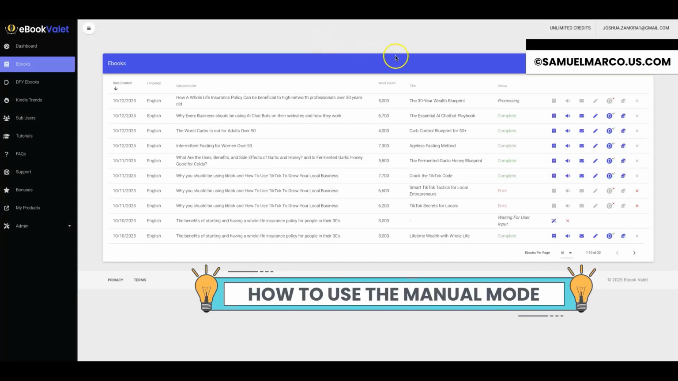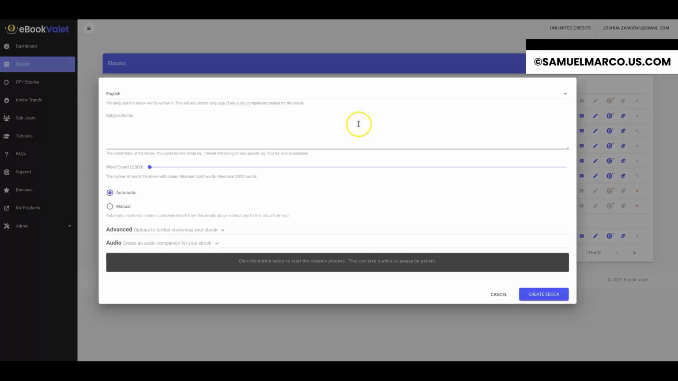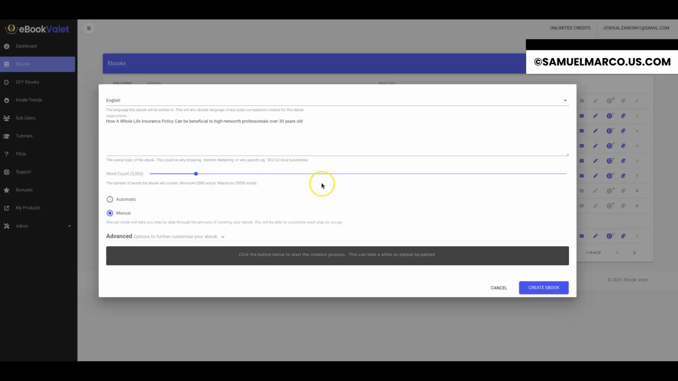All right, now in this video, I'm going to show you how to create an ebook using the manual mode. Now, the manual mode is a little bit more interactive between you and our AI. So everything pretty much stays the same. So if I were to go ahead and do another 5,000 word ebook around the same niche and select manual mode, you'll see how this changes.